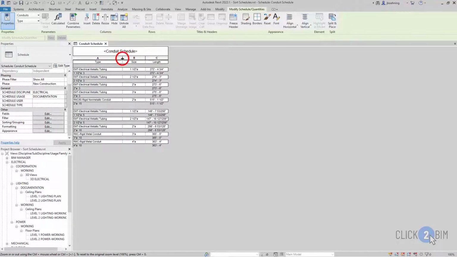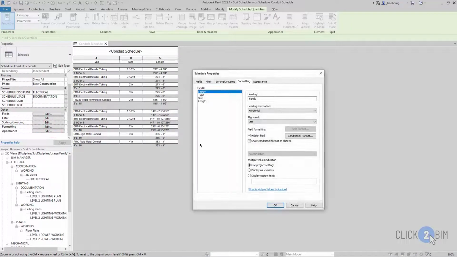And I'm gonna have to readjust this a little bit and move this out a bit. But my point here is that you can add a field and you can even filter off of it, sort and group off of it, but then maybe you don't even wanna see it in the schedule. So that's when you would set it to be a hidden field. All right, let's go back to the formatting tab one more time.